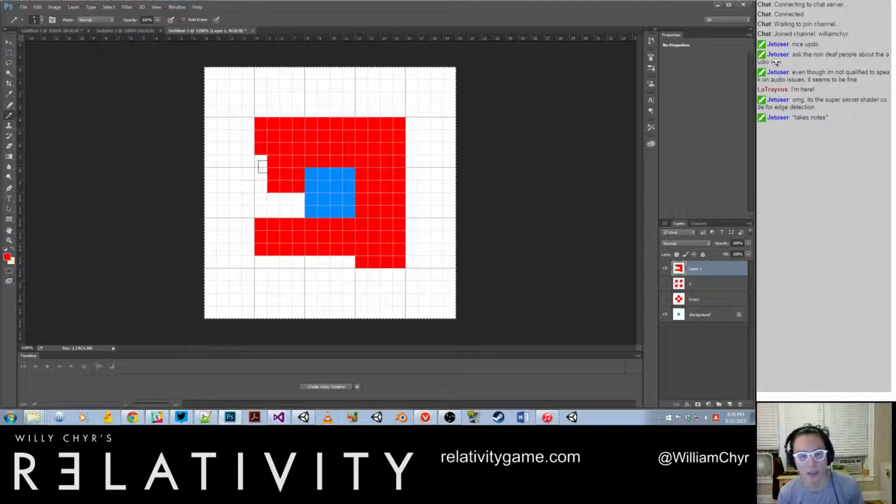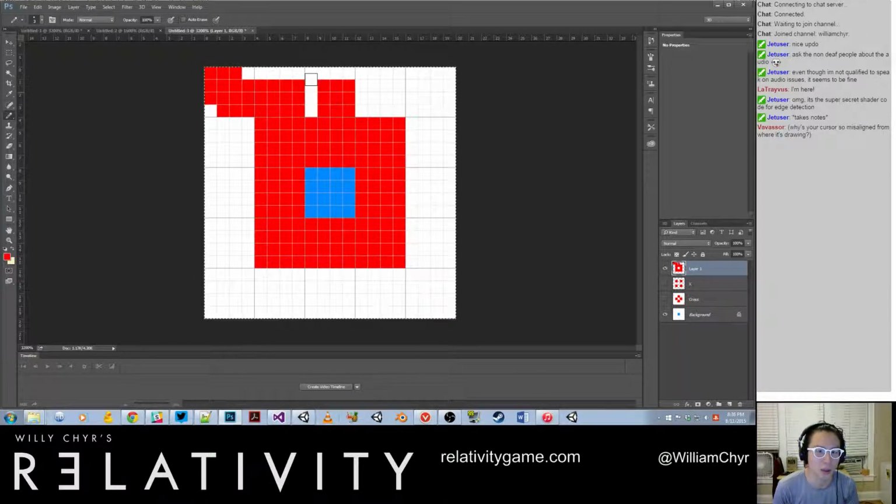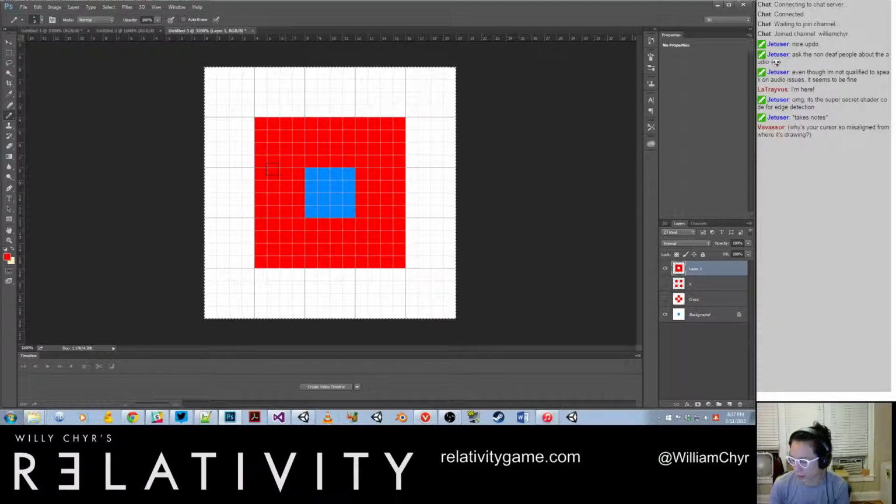And I think there's a number of different ways, right? Basically, if you're using depth and normal values to do your edge detection, you want to compare, let's say, this pixel to that pixel, and if the depth value difference is bigger than a threshold... why is your cursor so misaligned from where it's drawing? I think that's just a Photoshop thing. I hate doing pixel art, but it always does that. I think it picks the lower one. So the idea is that if you're doing edge detection, you compare these two pixels, and if the difference is beyond a certain threshold, you decide that it's an edge. Now, it's tricky with depth.